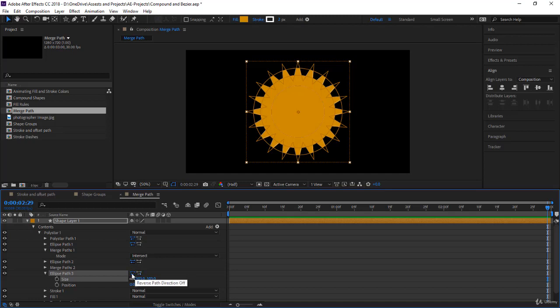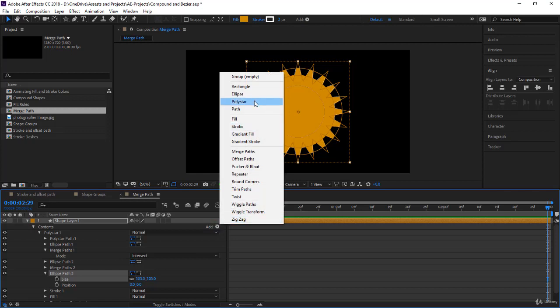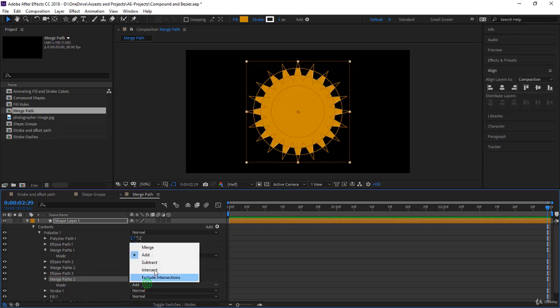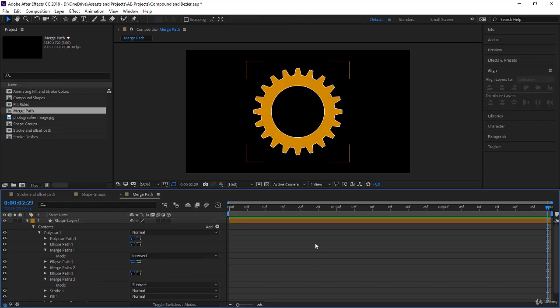But since we are in merge path, let's add a merge path under the ellipse. I will come and add a merge path under the ellipse. Of course, I want to put it under. This merge path will work on this ellipse and this merge path, which has merged all the above. So this one, I think I should take subtract will work. Yep. So now you have a very nice gearbox here.